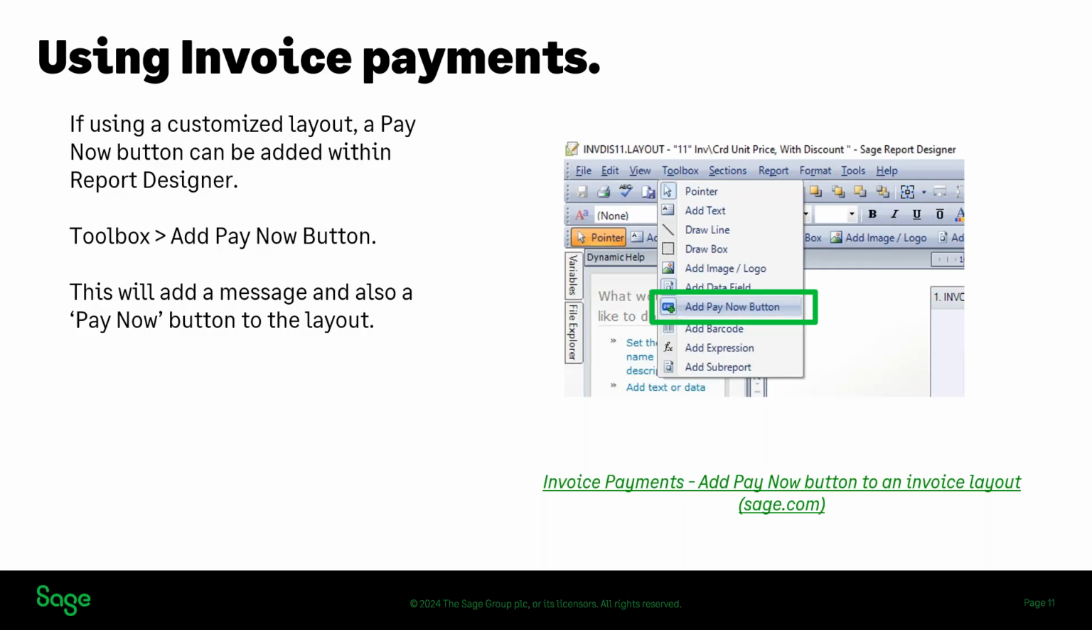So you'll see on this slide I've got that information about adding the pay now option. You can actually go into Toolbox and do it that way, or there's the option along the top as well. But I have also provided the link to the article on how to do that for you as well.